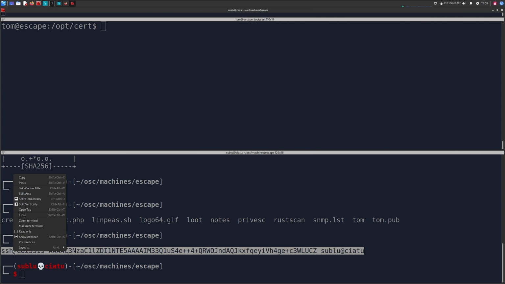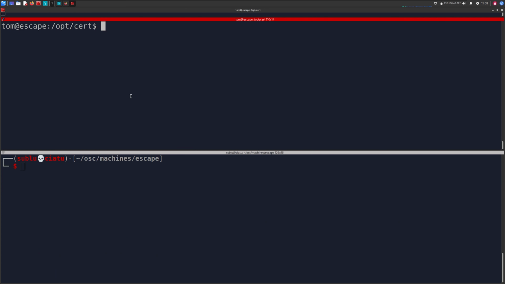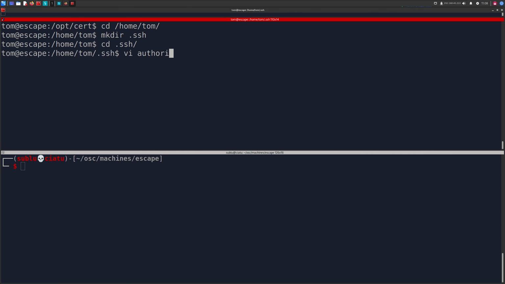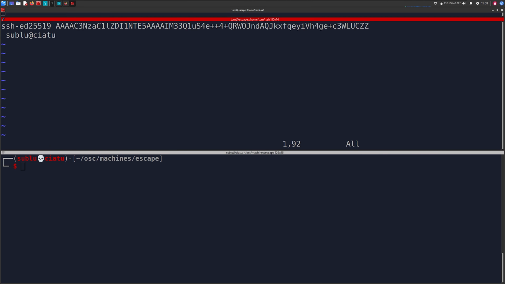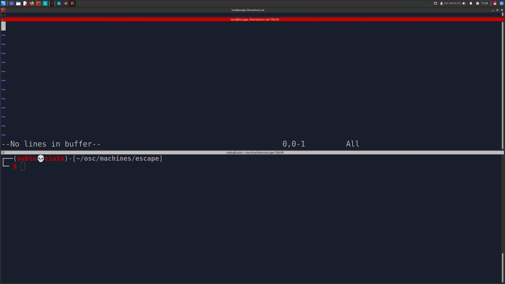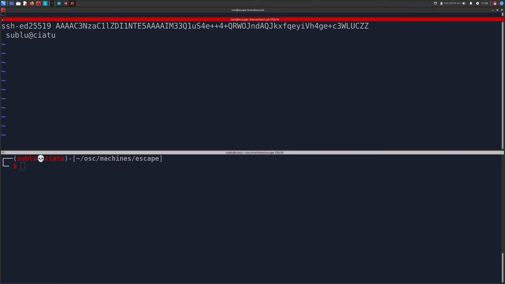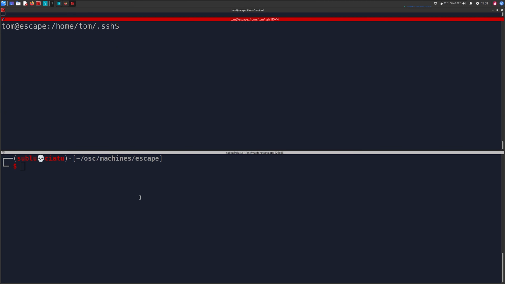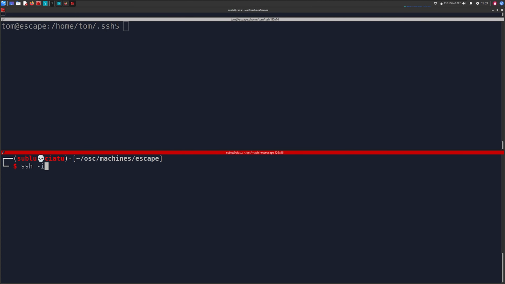Grab this. Close this out. Let's go here, cd /home/tom, and then make a directory for .ssh, cd .ssh, and let's vi authorized_keys like this. Paste this in here. Actually, hold on. Let's delete that, set paste, just so there's no, there we go. Go ahead and do that. And now we should be able to do ssh -i tom at, and then the IP address. Let me grab that right now, paste it in here.